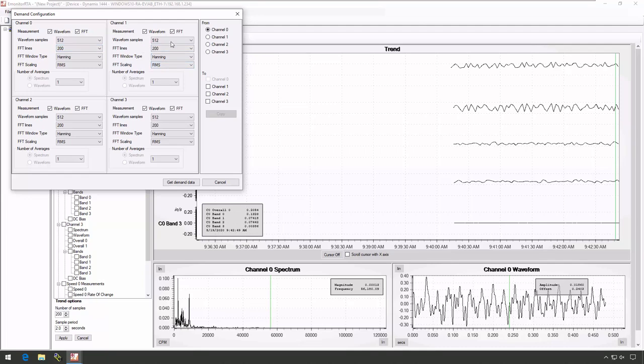Now for simplicity, I'm only going to select data from channel 0. That will show me all 4 channels if I so desire, but I'm going to say I would like samples of 4096. I'm going to choose FFT lines of 12,800, and I would like to see that in peak signal detection. If you wanted to copy this particular set of configurations to the other channels, you could use this copy function to do that. But you do need to activate waveform and FFT, or at least one of them, in order to do that copy. Right now we're just doing channel 0, so we'll click Get Demand Data.